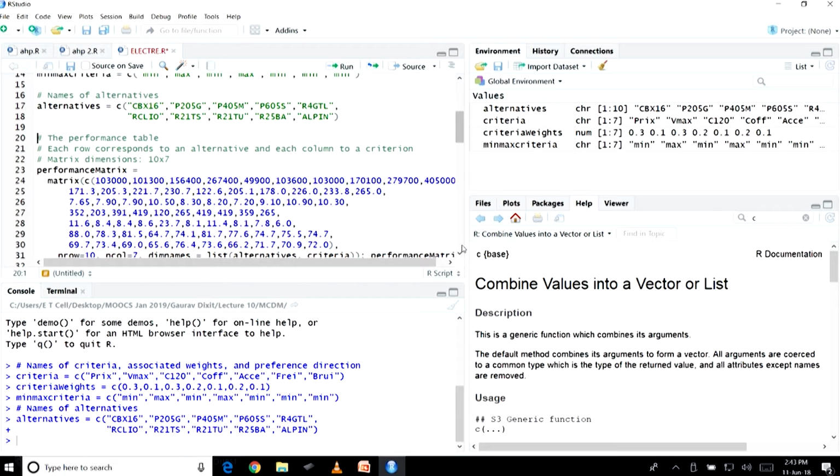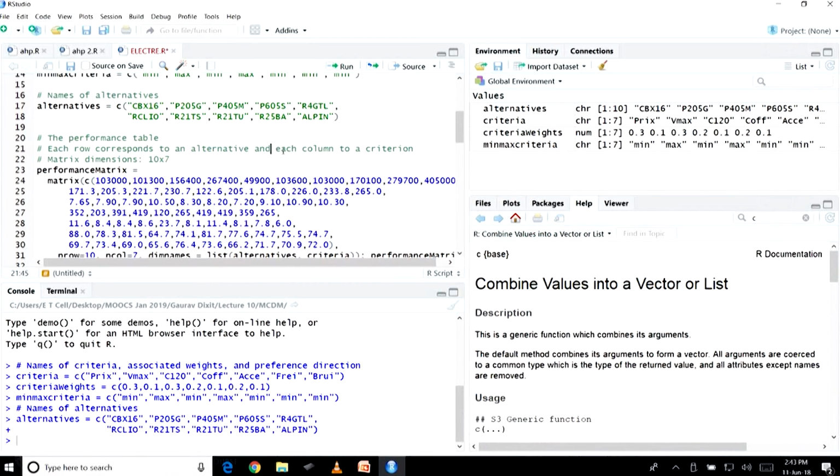So, here the matrix that we are going to compute, each row is going to correspond to an alternative. So, in each row we will have one alternative. Since in this decision problem we have 10 alternatives, we are going to create 10 rows, and each column is going to correspond to a criterion. Since we have 7 criteria, we are going to create 7 columns.